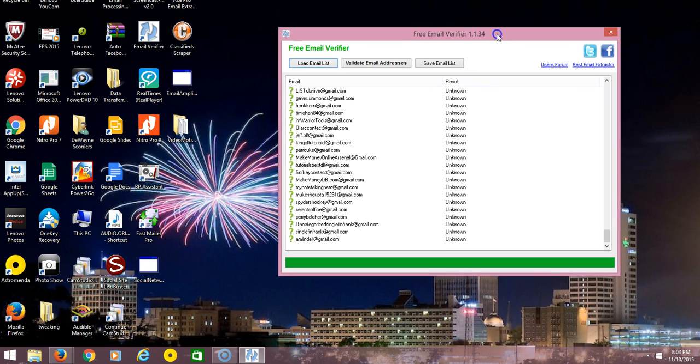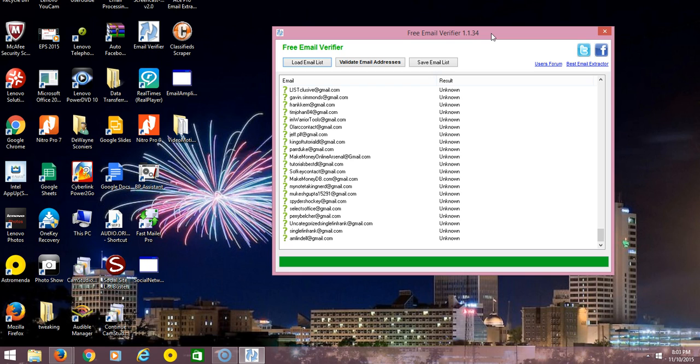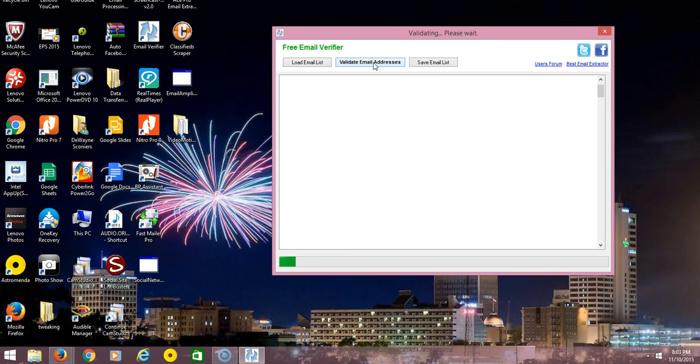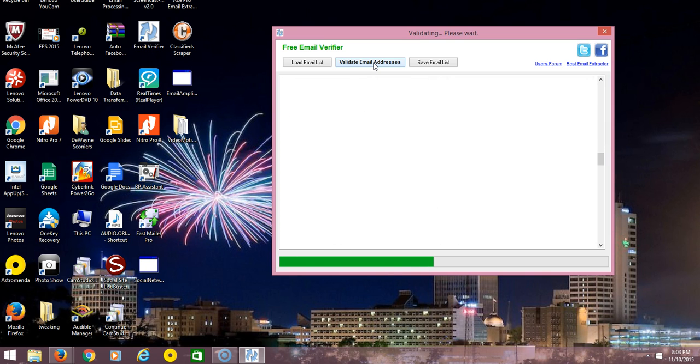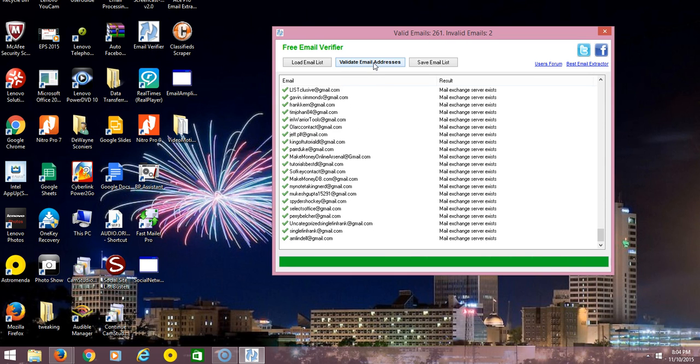Now, the next step I need to do to validate these email addresses to make sure they're legit is click on validate email addresses. And right now, the software is going to work. And there's many different email verifiers out there. Some may be better than this, some may not be as good. But now, at the end of results, is 261 valid emails and 2 invalid emails.